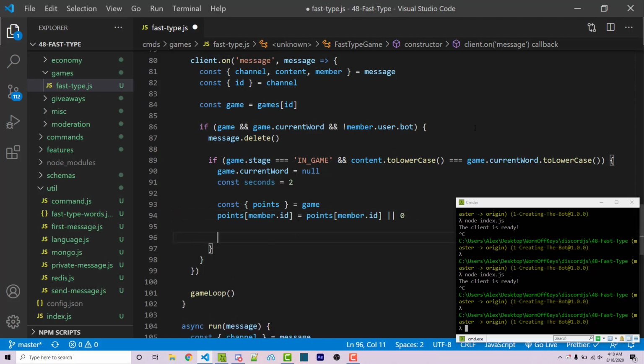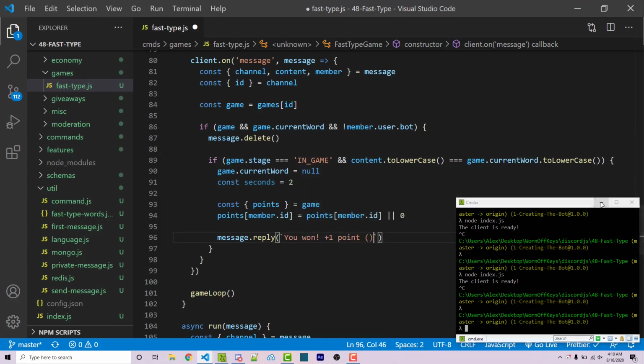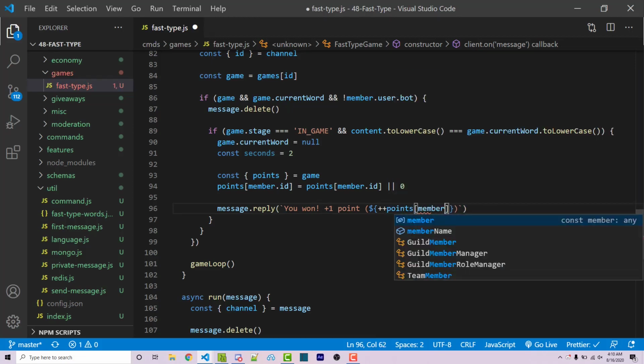We can now reply to the user saying that they won. So message.reply, you won. This is actually going to be a template literal. So you won plus 1 point. And then within parentheses here, I'm going to display how many points they currently have. So I'm going to say plus points index of member.id.